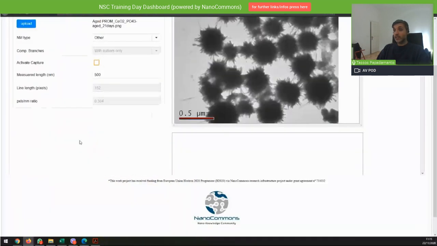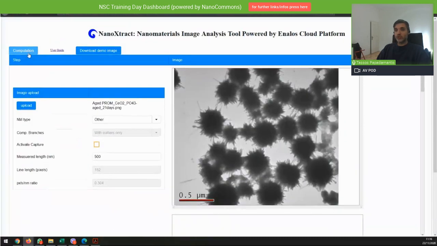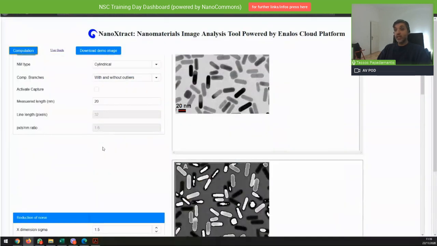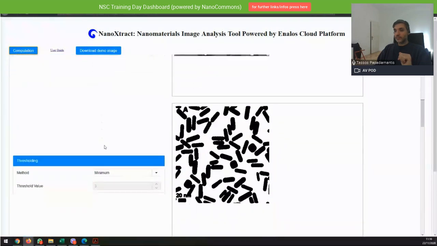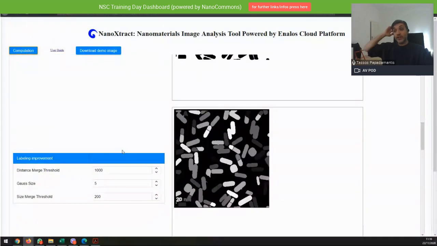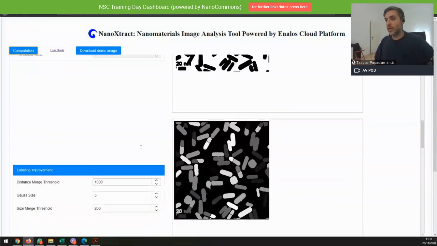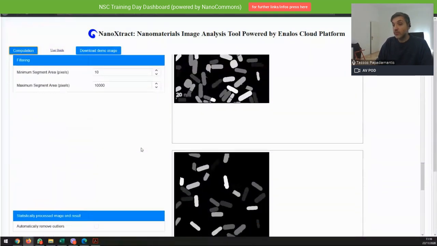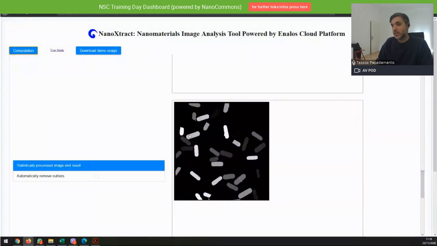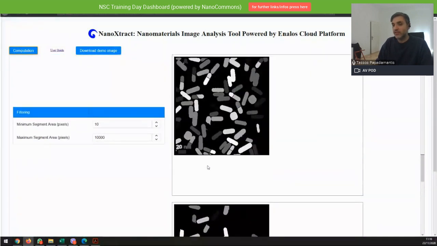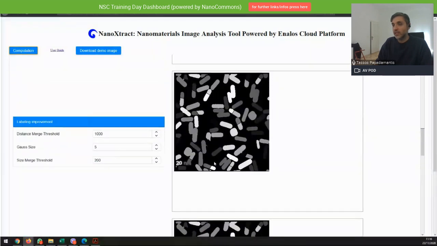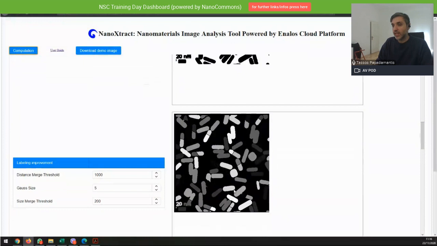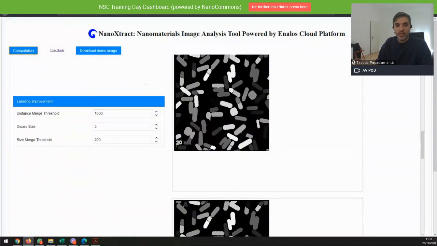We click, and if we do the computation using the default values, we're probably going to get an error. So going back here, using the minimum threshold, now you see that we have a better result when it comes to the labeling and everything of the nanomaterials. If we go down more or less, you still see some half rods that have been identified. But in general, using the minimum threshold gives us a slightly better image than the one expected.